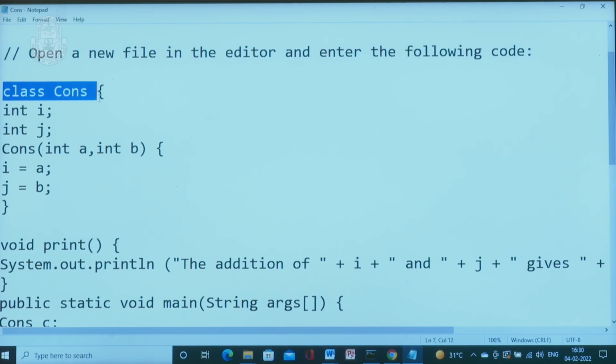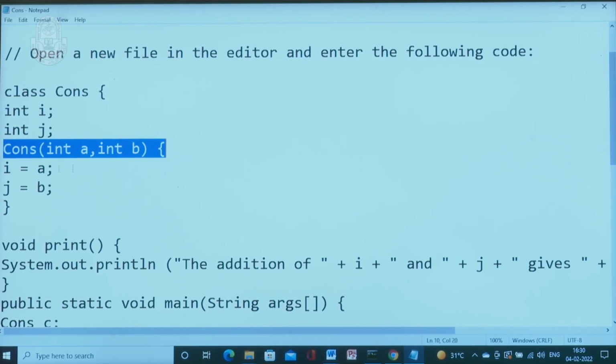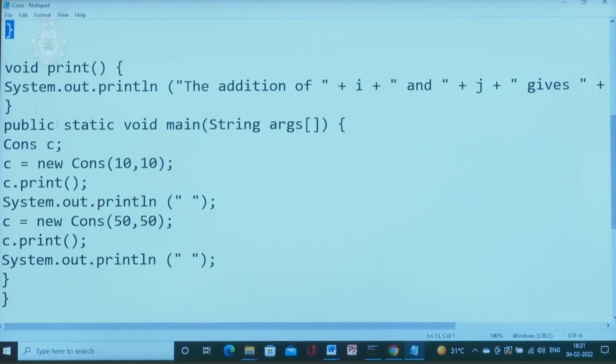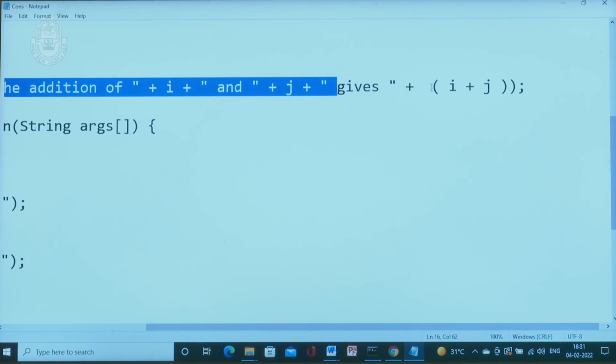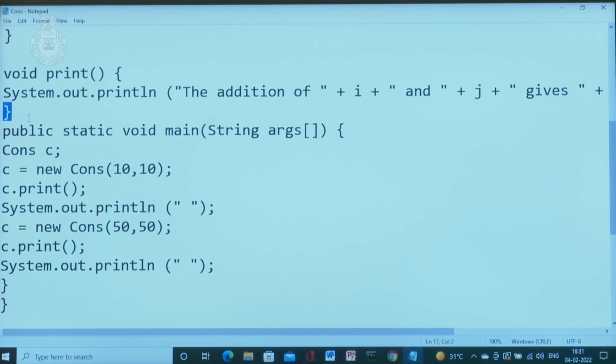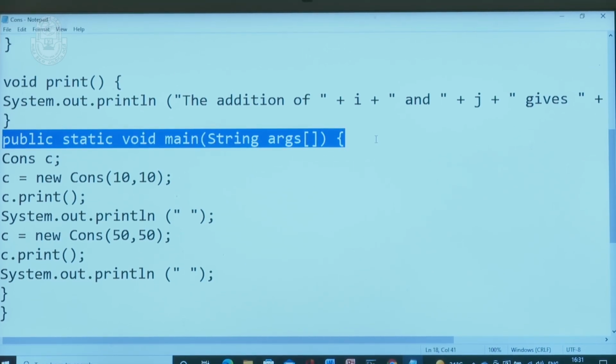Class cons begin, int i semicolon, int j semicolon, cons int a comma int b begin, i equals a semicolon, j equals b semicolon, close. void print method begin, System.out.println within the quotes "the addition of" i plus "and" plus j "gives" i plus j, semicolon. Okay. Close. public static void main string args. This is the main function.